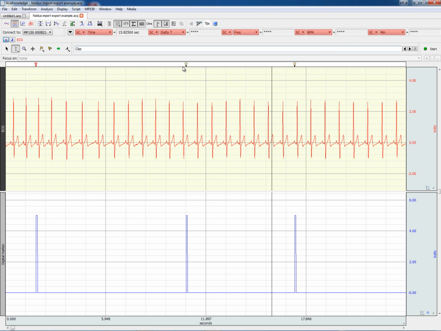Here on the top, where the global markers are, we can see three different stimulation event markers. There are clap, you can see the label here, happy face, and angry face.